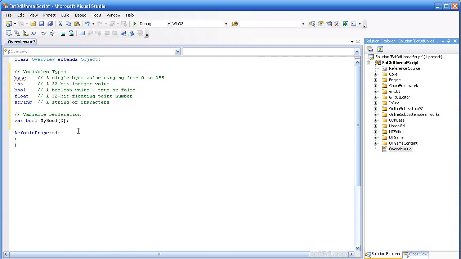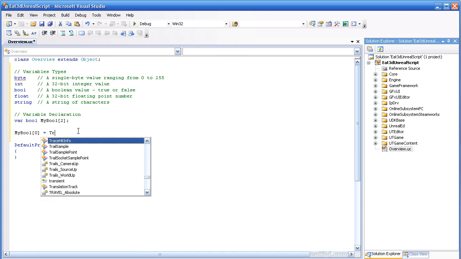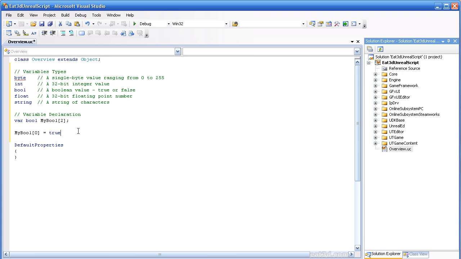What I've defined here, instead of just a bool called my bool, is an array of bools. My bool is still the name, but now I have 2 different items in the array. You can get to them when you're working with your bool by saying my bool sub 0. That's 0 based, and it says I want the first entry in my array of bools. We'll say it's equal to true. Then my bool sub 1 is equal to false.